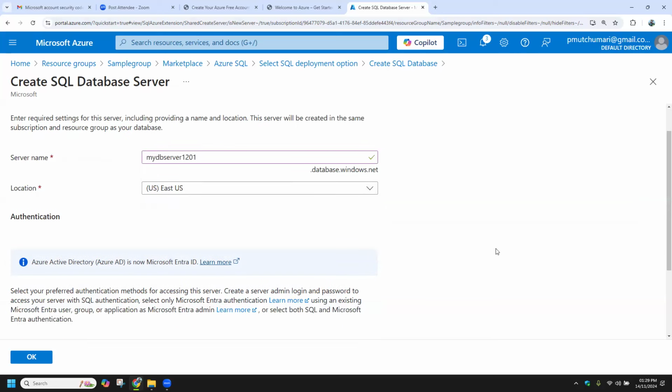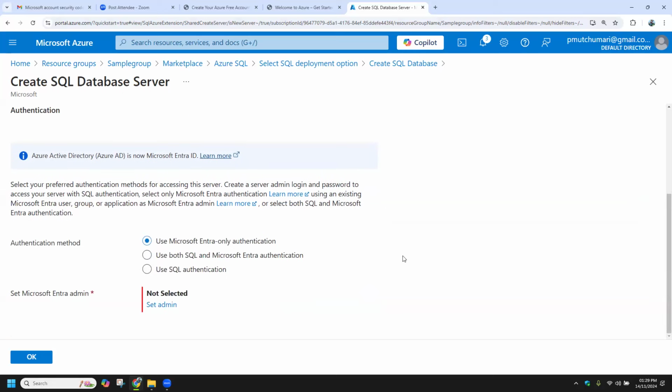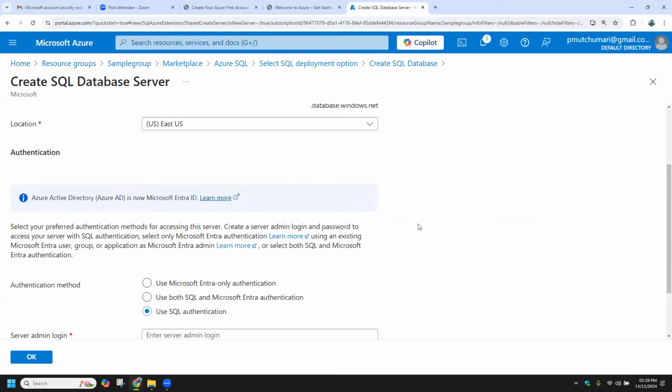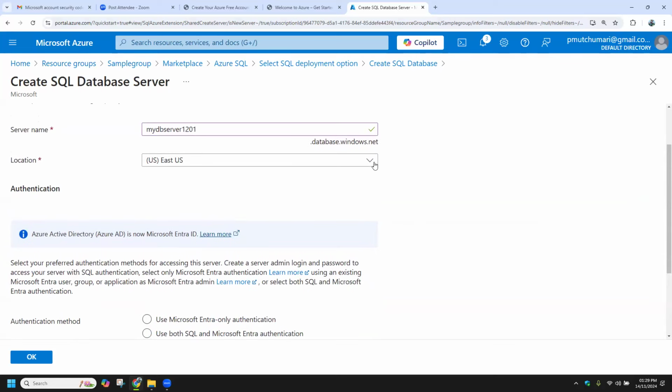Come back, scroll down. Authentication: select SQL authentication. Go a little bit up. Check it, East US. Are you getting any error in the East US? No. Scroll down.